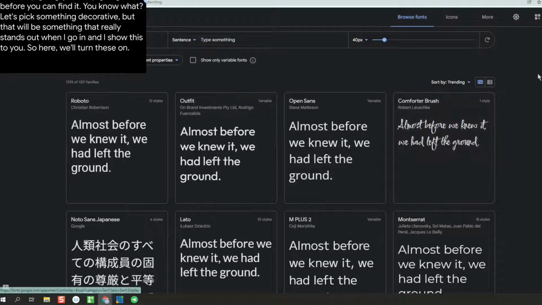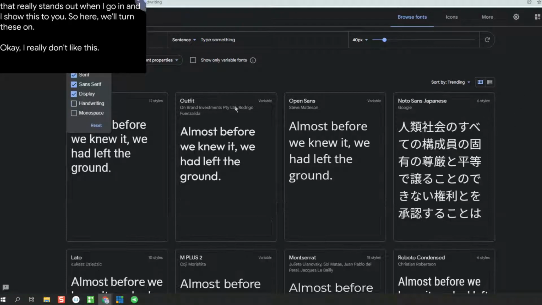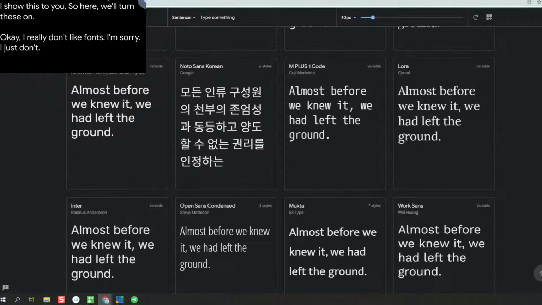Okay. Yeah, I really don't like the handwriting fonts. I'm sorry. I just don't. That's just who I am.